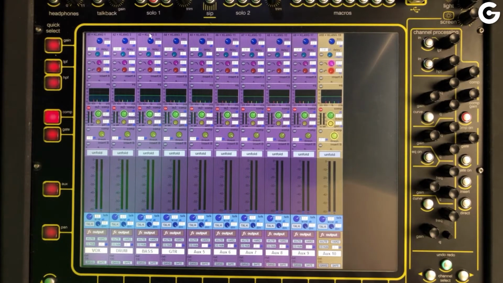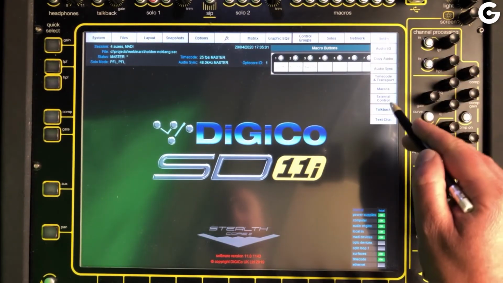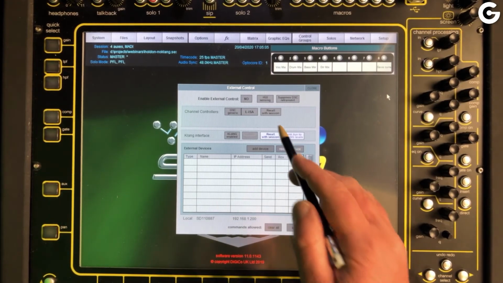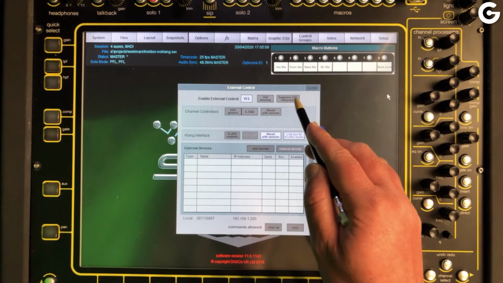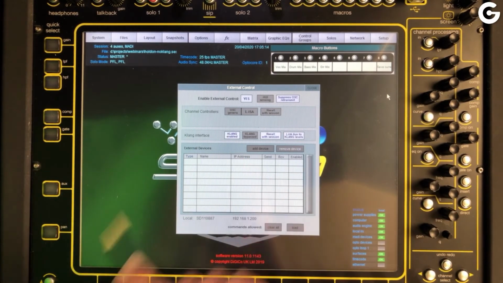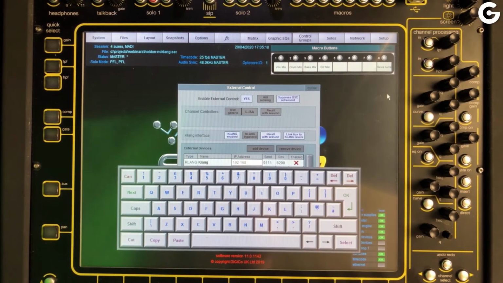Now we need to make sure that our KLANG and our console are talking to each other. For that, we go to the master screen, setup, and external control. We want to turn on the external control, suppress OSC retransmit, and we want to enable the KLANG interface. And now we add a KLANG device.